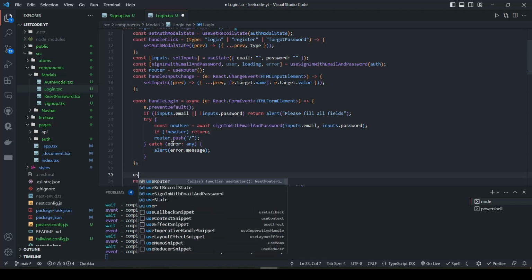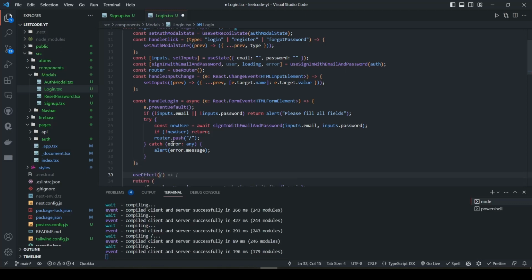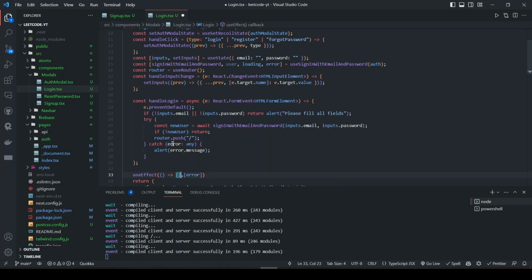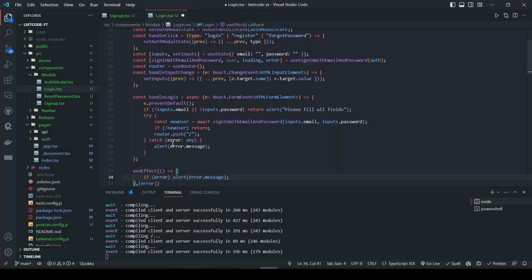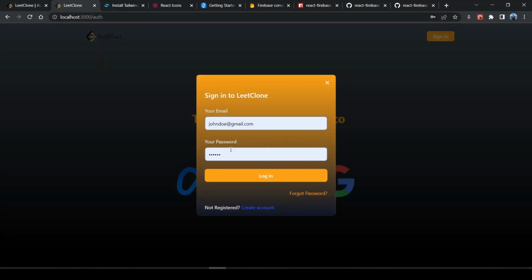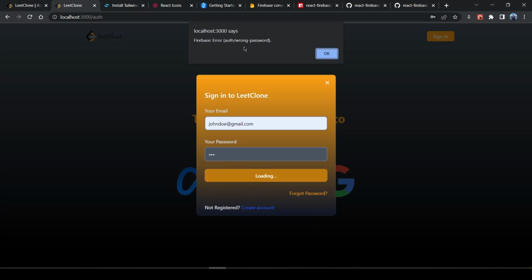And maybe to use the error handling, we're going to do inside the useEffect, we're going to have our function. And if we have any error, we're going to alert the error. We're going to save this one. Now let's try to create some errors. Go to auth page and try to log in with maybe a wrong password or 123. Now it's going to tell us the wrong password. Okay, so this is how we handle our errors for now.